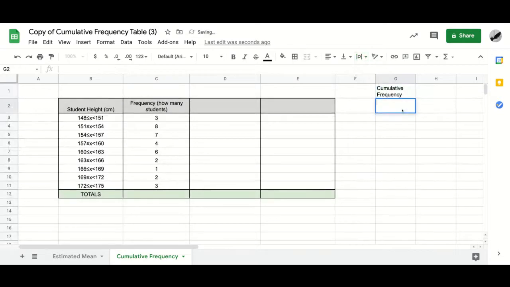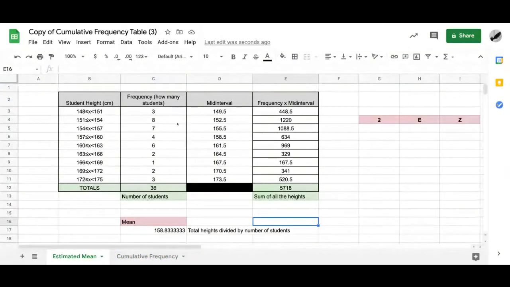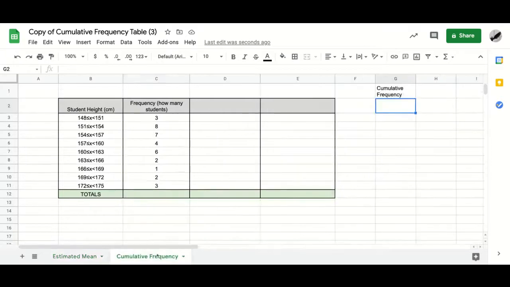The cumulative frequency. So what we just did is we have our frequency here, just the number of students per interval, and we found the estimated mean. So what this number represents here is 158.8. That's the average height of my students for those two classes. So now we're doing the cumulative frequency.